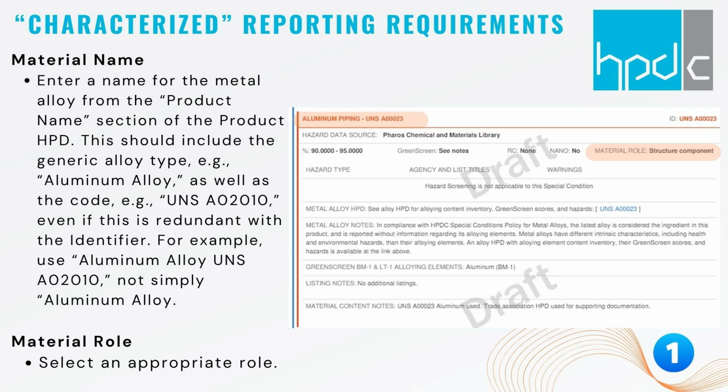When reporting a metal alloy under the special condition, one key requirement is that it must be characterized. That begins with using a precise material name taken from the HPD's product name section. This name should include both the generic alloy type, e.g., aluminum alloy, and the UNS code, e.g., UNS A010. Avoid general labels like aluminum alloy. Instead, write aluminum alloy UNS A2010. Also, be sure to assign the material role, such as structure component, based on how the alloy is used in the product. This supports accurate categorization and downstream hazard evaluation.